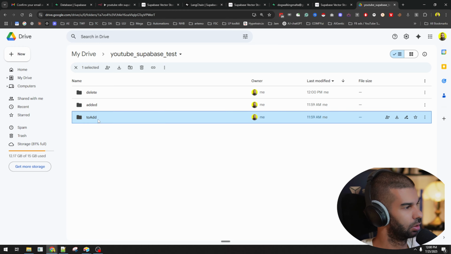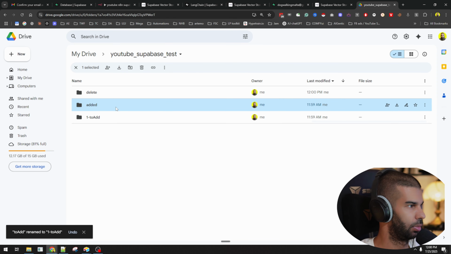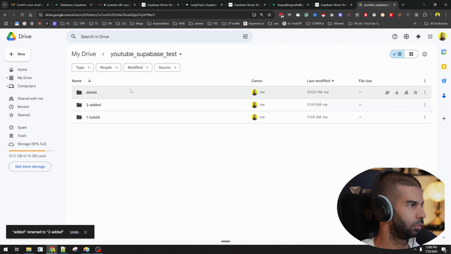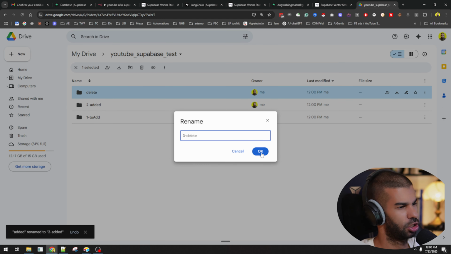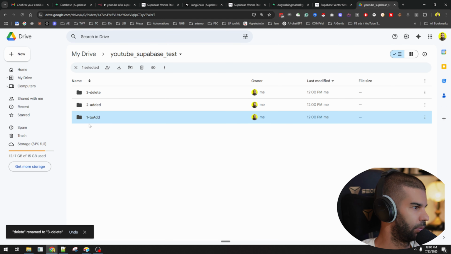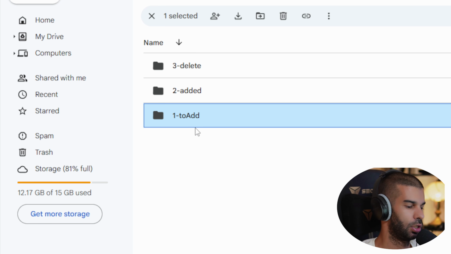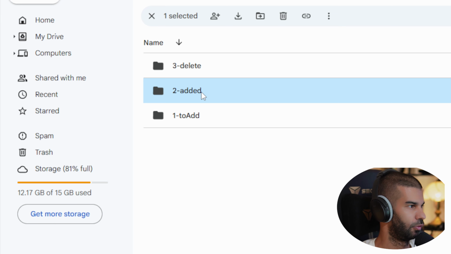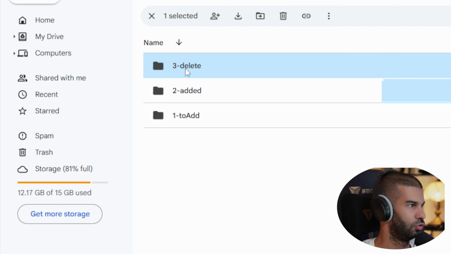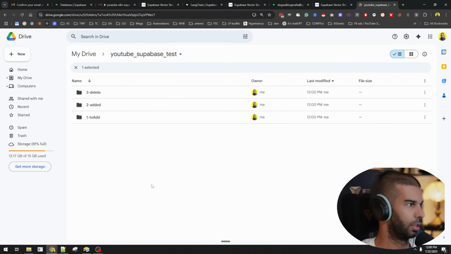And thinking about it, let's also give this a better name. So this is number 1, this is number 2, and this is number 3. So essentially what I want to do is as soon as I drop something in the to add, this will trigger the automation to add a new piece of information to my Superbase vector store. Once that file is added, it gets moved to the added folder. If I wanted to delete something, I can just take something from the added folder and move it to the delete folder. And that will start another automation to keep the ball rolling.